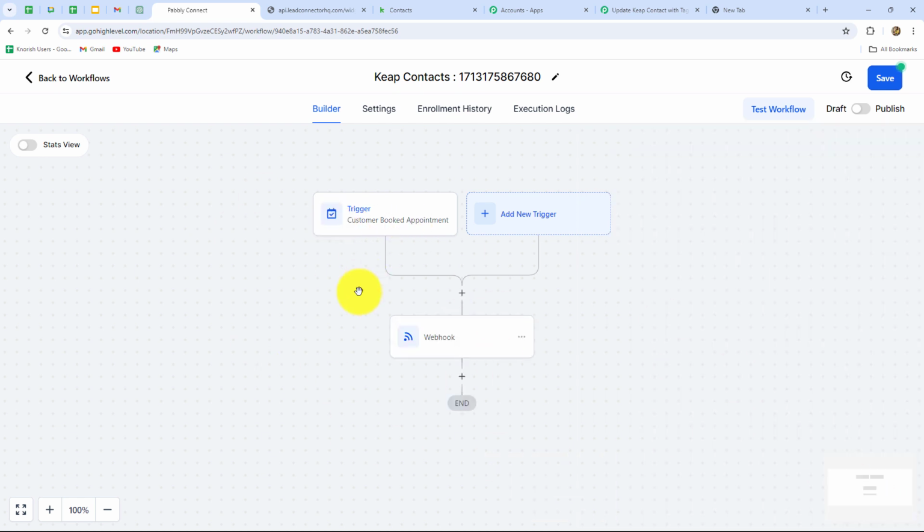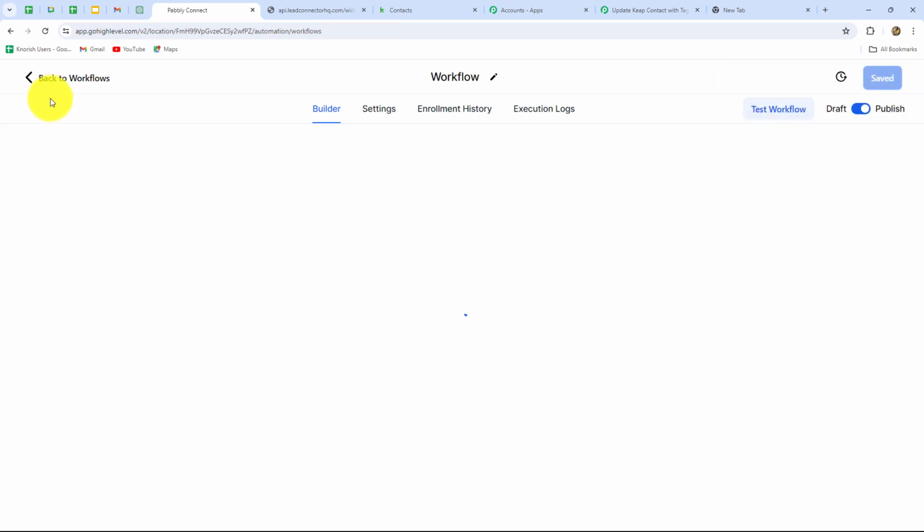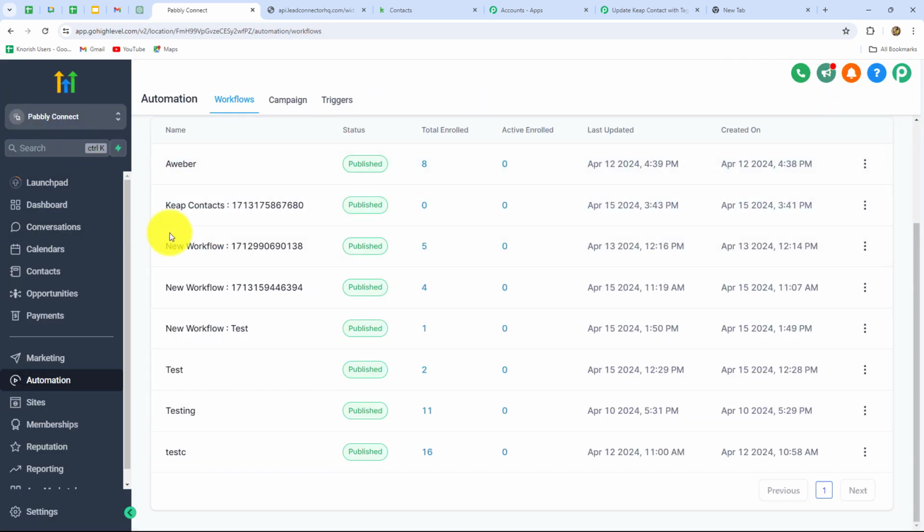And here we can find that trigger and actions are saved. So this is our workflow. Now we will save this workflow, and after saving the workflow, we also have to publish it. So I'm going to turn this publish button on, and once again I'm going to click on Save. As we have done that, our workflow is published and saved. So let's go back towards the workflow list, and you can see that this is our workflow which we have created and it is published.